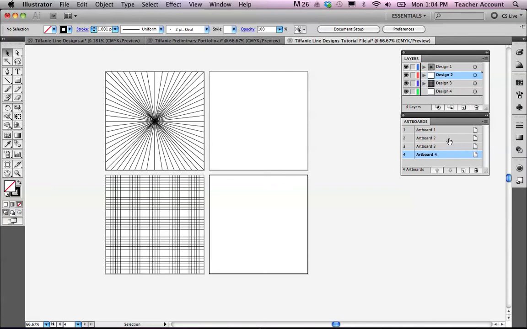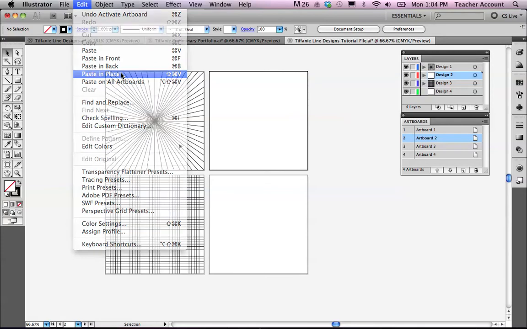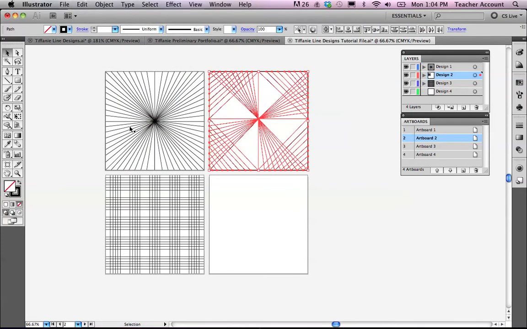So I'm going to click on artboard 2, and I'm going to do edit, paste in place. If you notice, now it's on artboard 2, design 2. Okay. Now let's look at our last design.